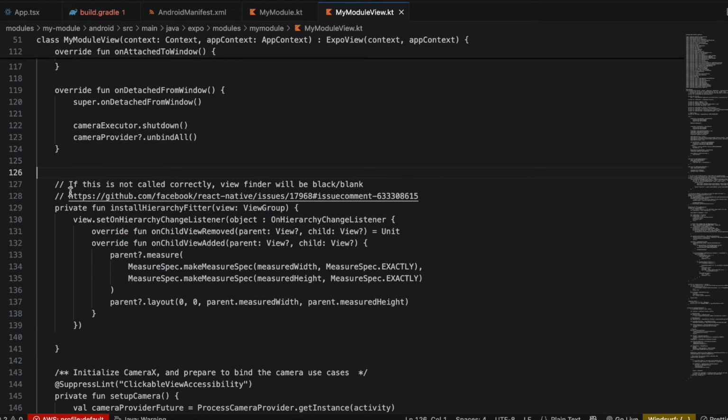So why we need to do this? For that, you can go to this particular URL. It gives you more in detail why we need to use this. This is an issue which has been open in React Native's repo since past 8 years. They have still not fixed it. If you don't use this hack, you will see a black screen.